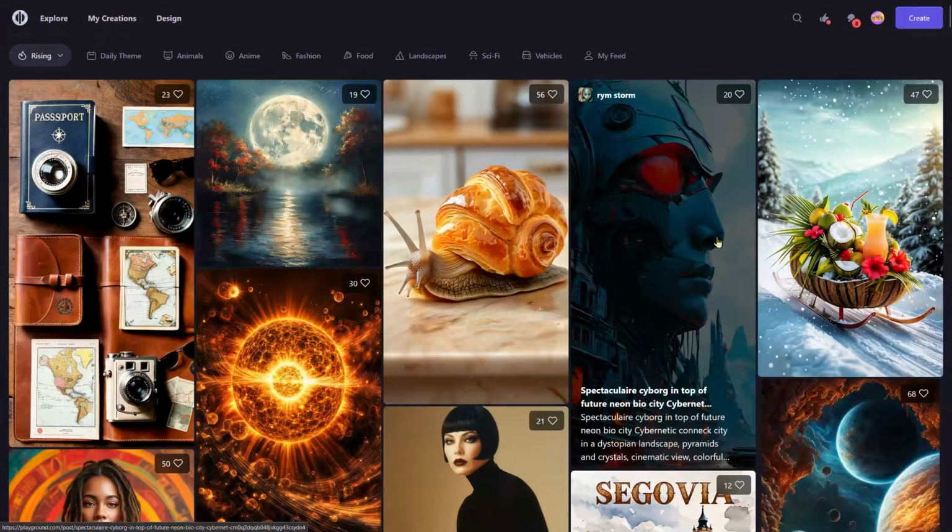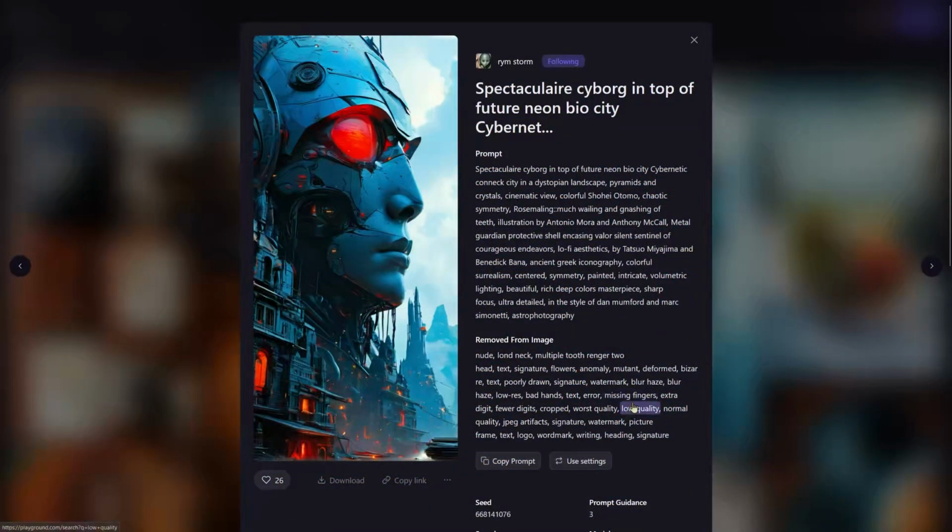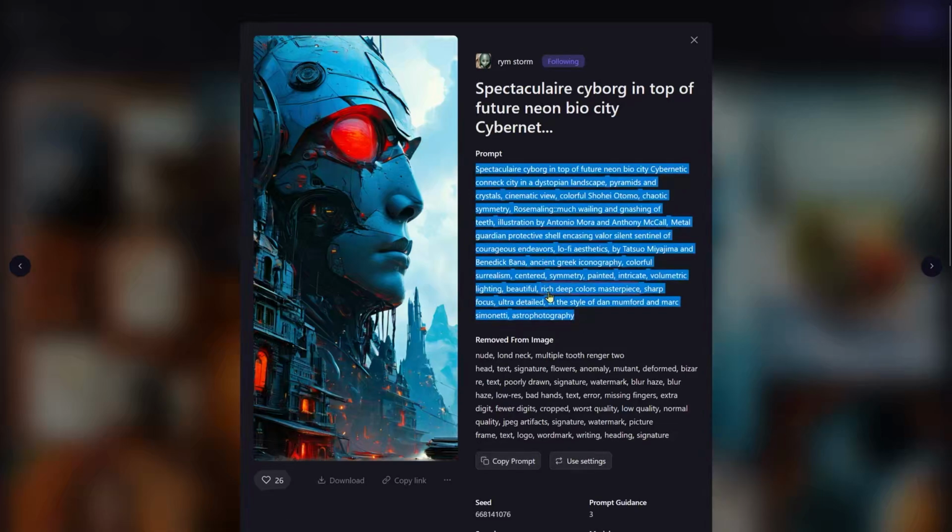Now we'll start off actually at Playground. Now with Playground, a lot of their prompting is very familiar. So let's go ahead and choose this prompt here and see if we can get it to work with the kind of aspect ratios on Firefly.